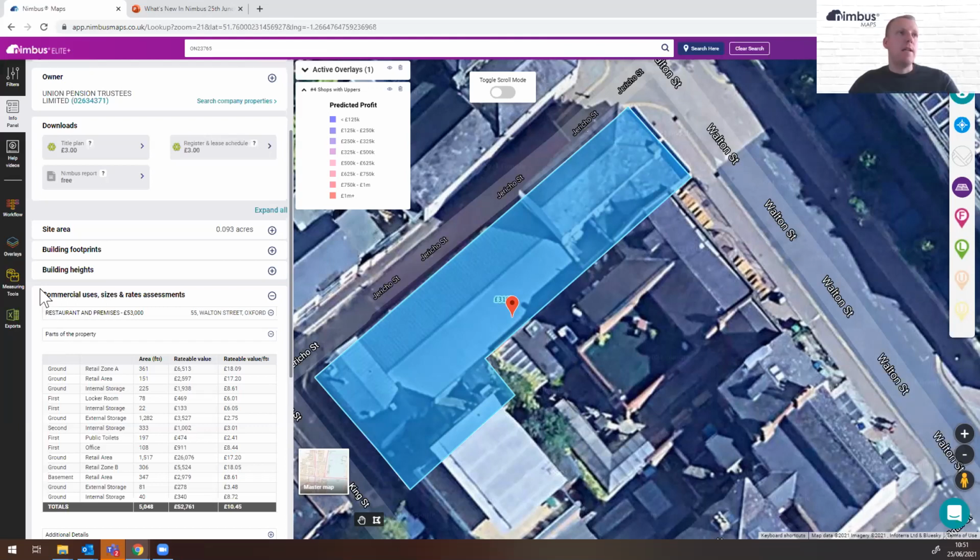Yeah, so it's basically up to date. This particular overlay is as up to date as the VOA information. And the VOA information, I can't remember off the top of my head. I want to say monthly, but I'll have to double check exactly.